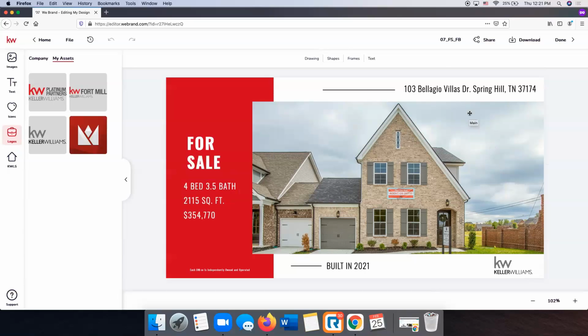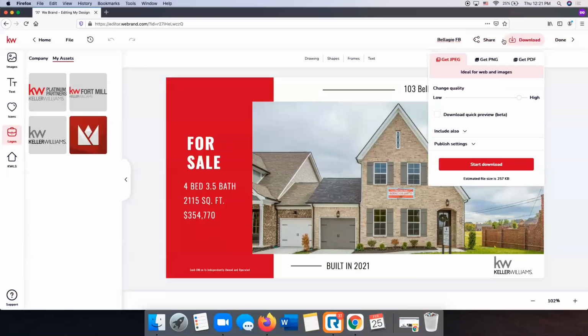So this is now good to go, and I do want to save this. I'm going to go up here and change the name of the design. I'm going to click in this box and I'll just call this Bellagio FB. So this is my Facebook piece we're going to post together. What I can do now is go to this download button if I wanted to and download a JPEG of this file, and then I could open up a new tab and go to Facebook and post it that way. But we're going to go into our campaign section and we can pull directly from our design library.